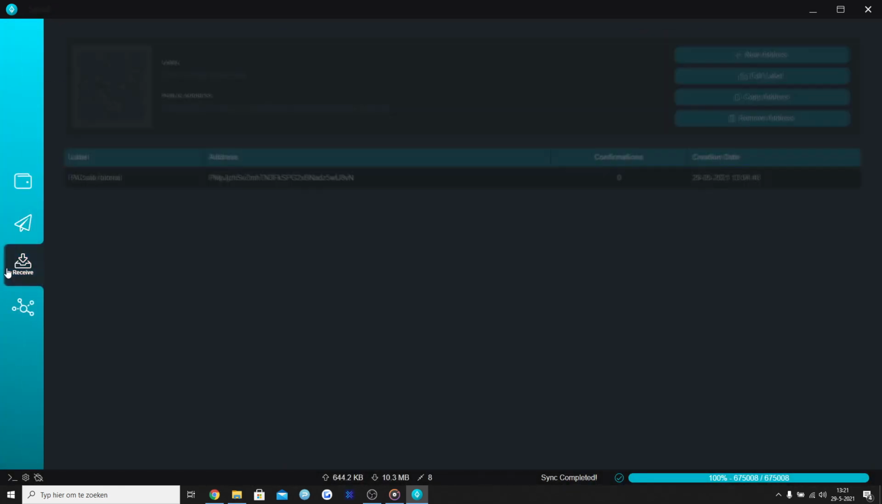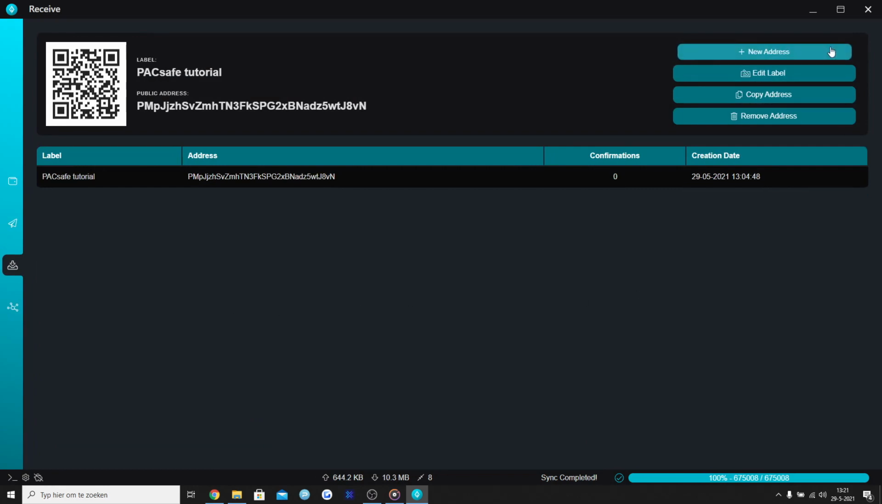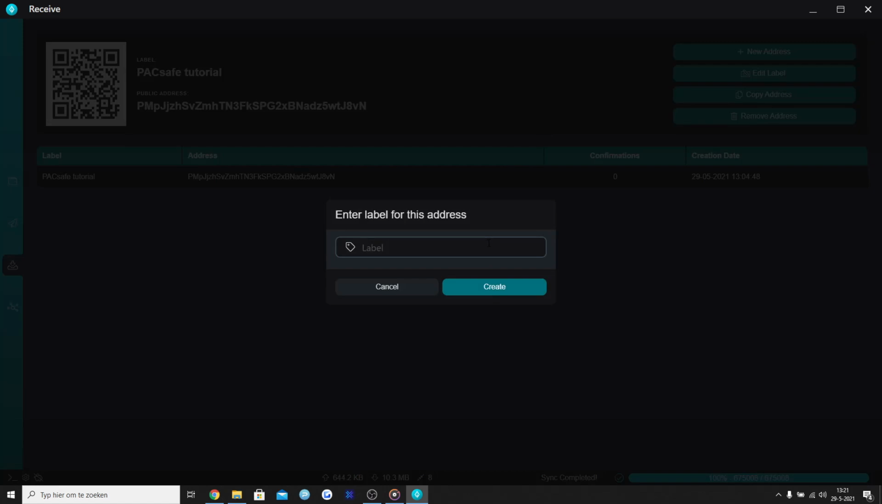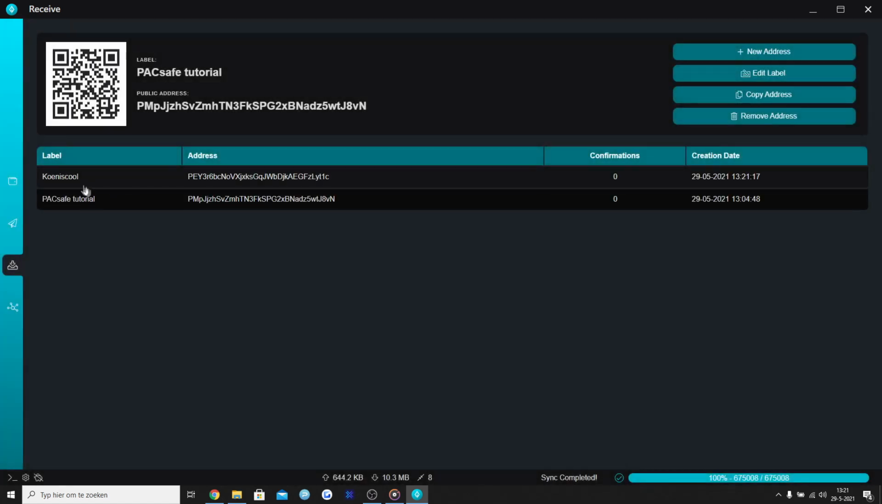Now we go to Receive. Here you can generate, edit, and remove addresses from your wallet. To generate an address, click on New Address, enter the tag, and click on Create. Now you have your own PAC Protocol address.